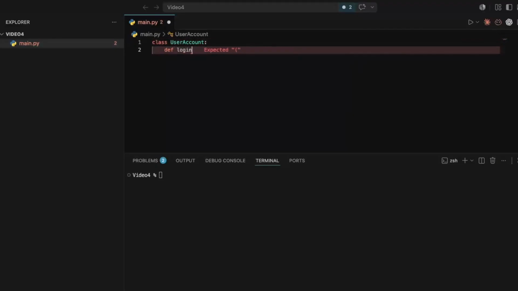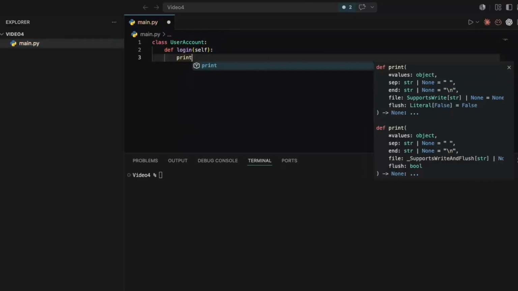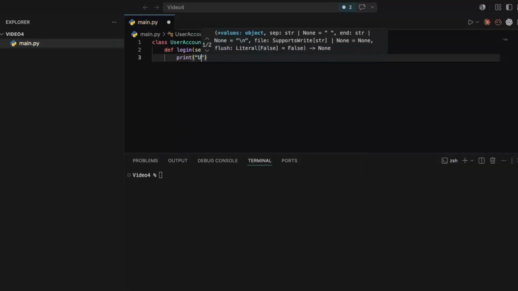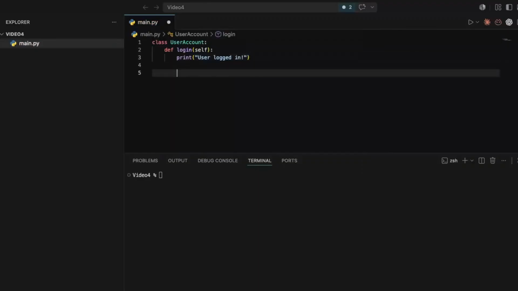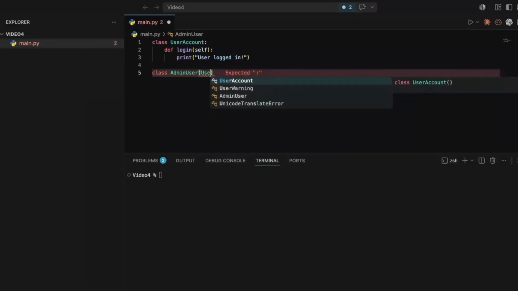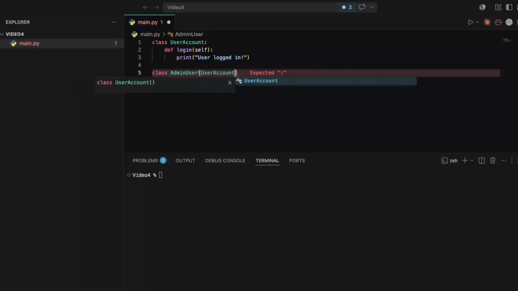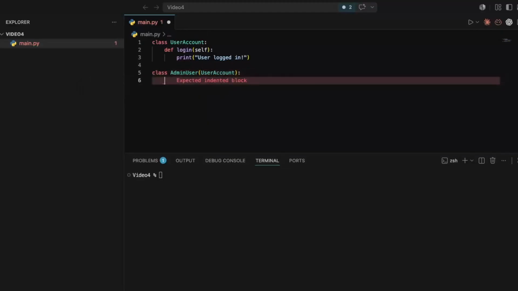Now we define a method login, pass self, and print user logged in. Now we create another class called AdminUser. We open the parentheses and we send UserAccount as the parent class and we pass.